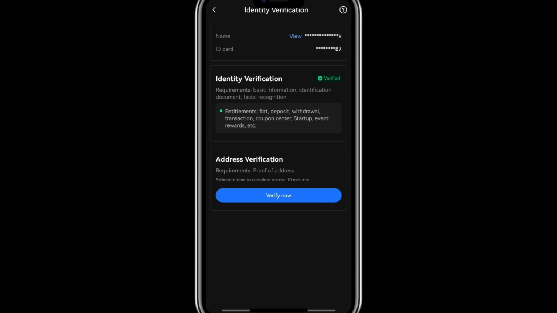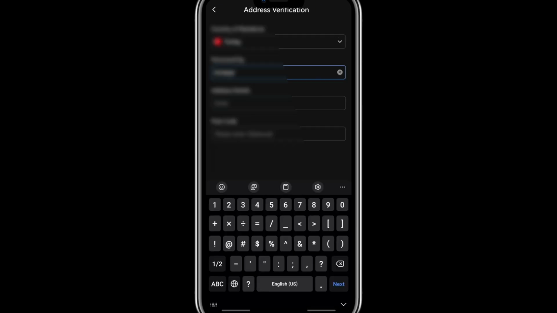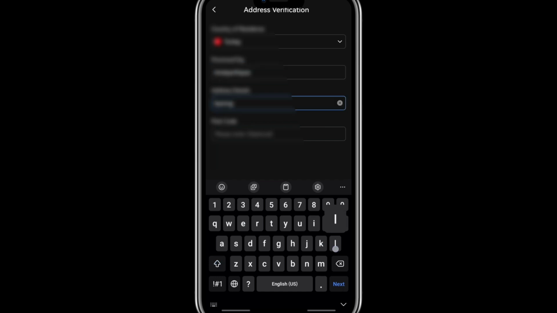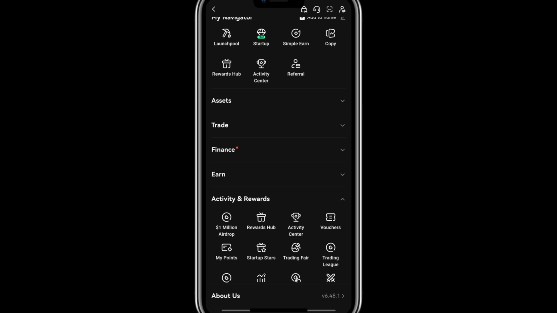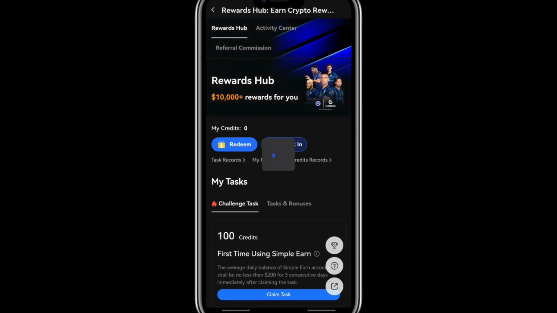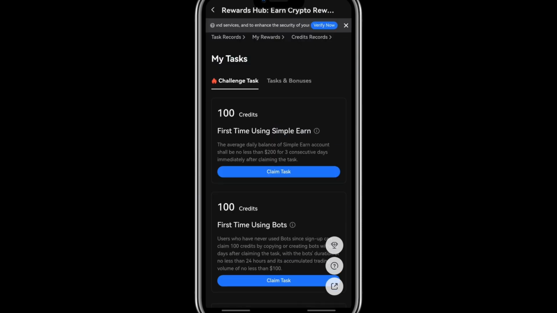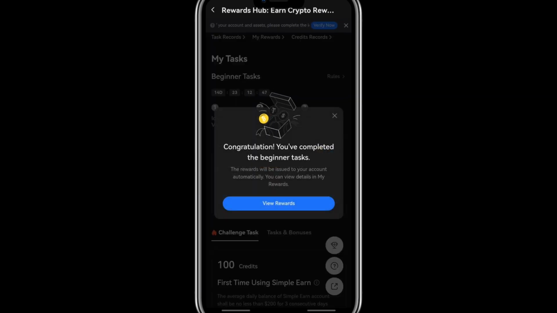You also may verify your home address for more advanced verification. Enter your city and street address. You can start with Reward Now on the Rewards Hub. Congratulations, you've completed the beginner task. The rewards will be issued to your account automatically. You can view details in My Rewards.